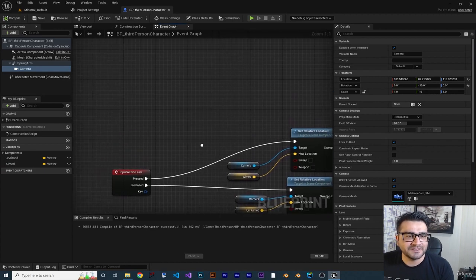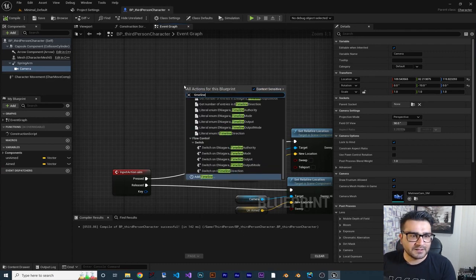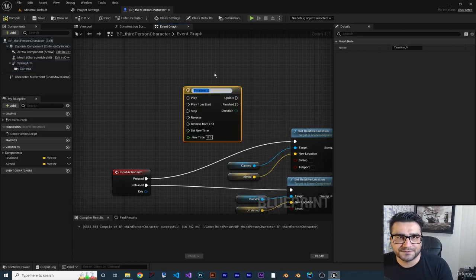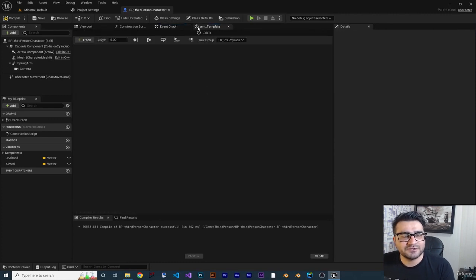There is something that is called timeline in Unreal Engine. So if you right click and search for timeline, you can add a timeline to your blueprint. And I want to call this timeline aim, or whatever you want to call it. It doesn't matter. And in this timeline, if you double click on it, it takes you to the timeline section in here.